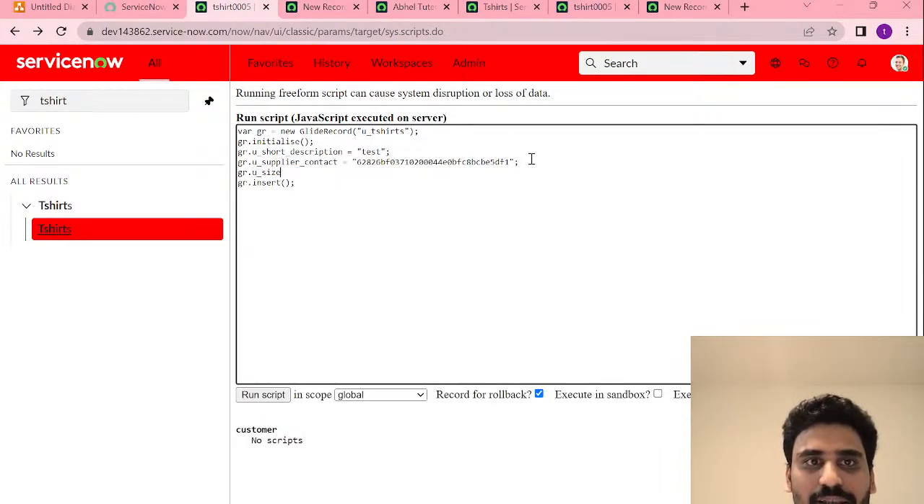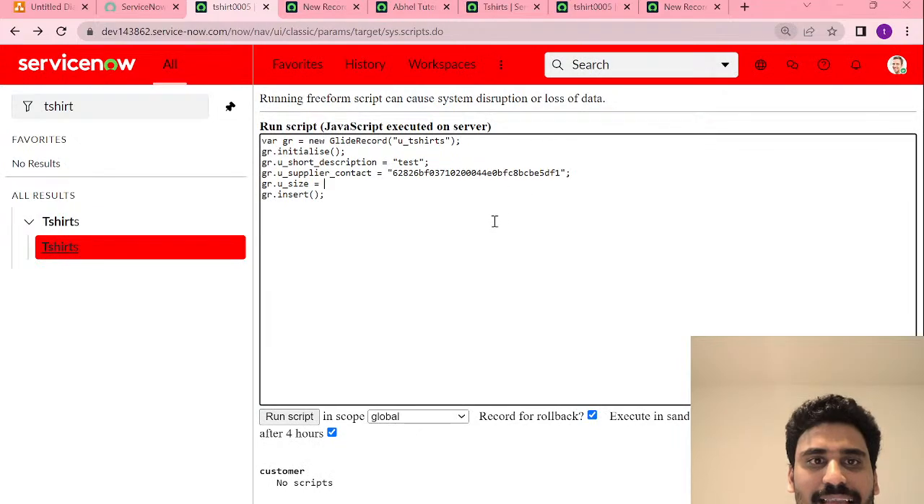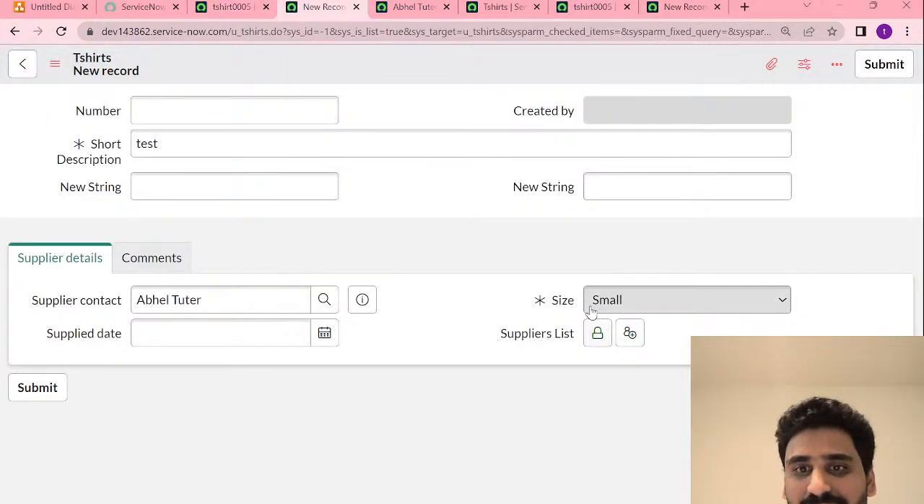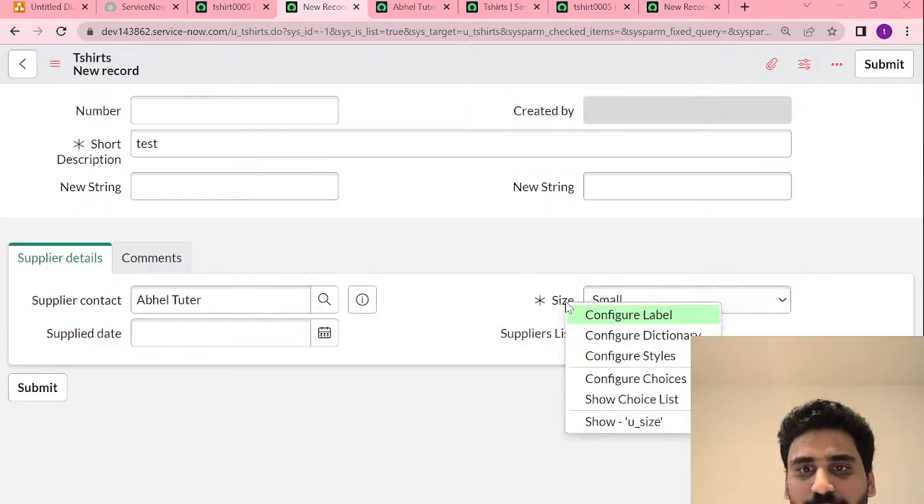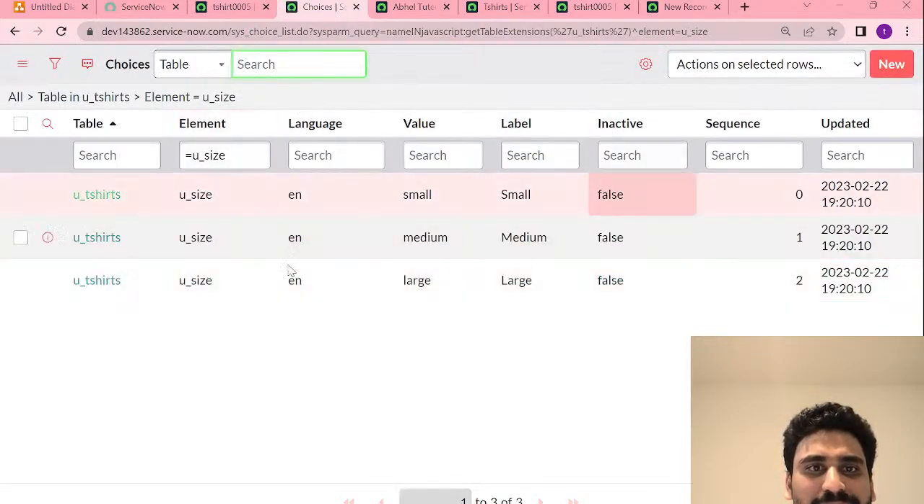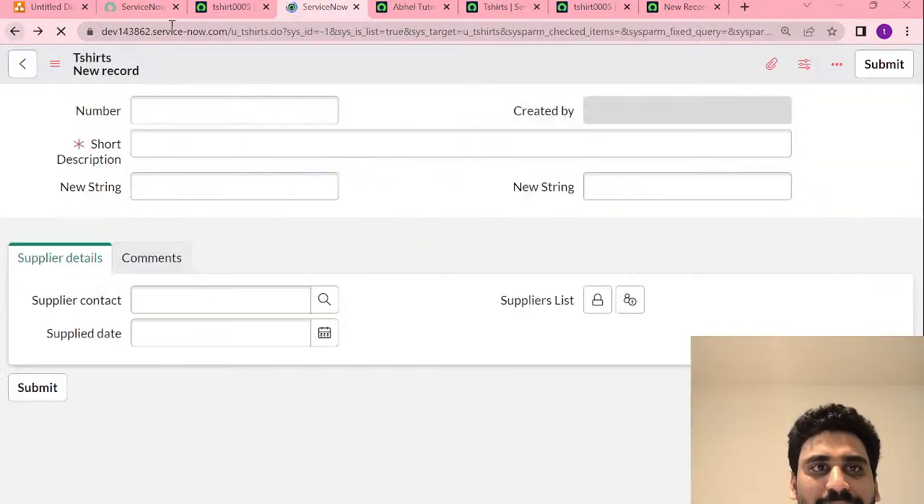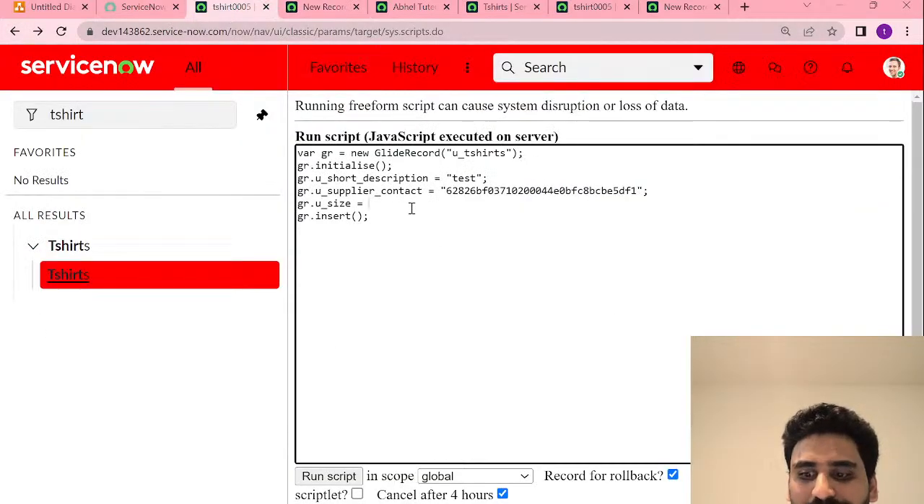So gr.u_size equals to, I'll just increase the size. U_size equals to, what's the backend value of this particular value? So you can right click here and click on show choice list, so that you will be taken to this table where you will have the value here. There's the label and there's the value. Copy that value, go back. In the script, you need to set that particular value. So there's the value that you wanted to set.